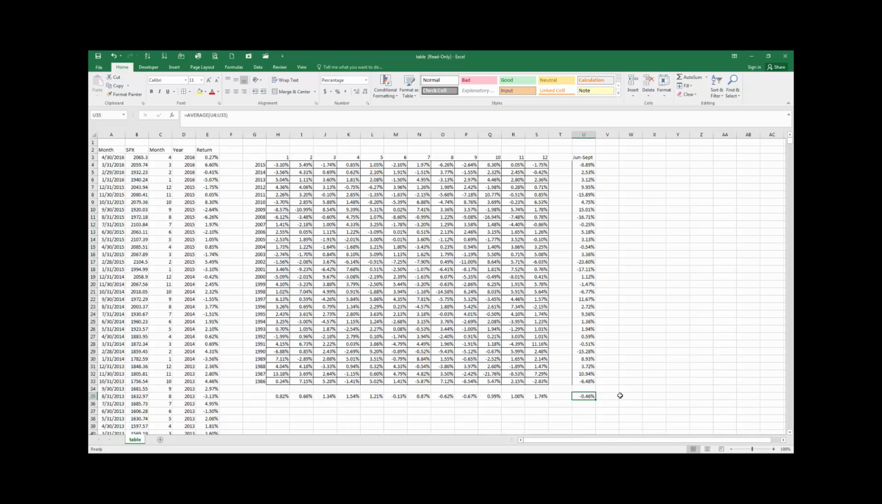And we can see some significant outliers of negative 15% here, negative 23, negative 16, negative 15. So some very bad 4-month stretches where the S&P did very poorly.